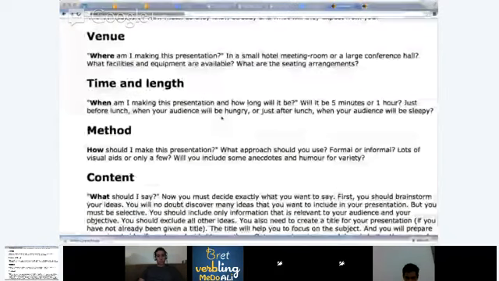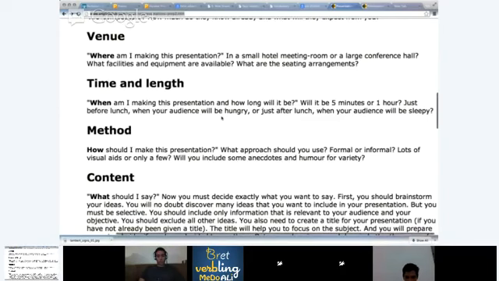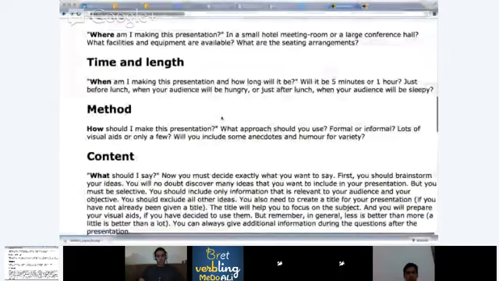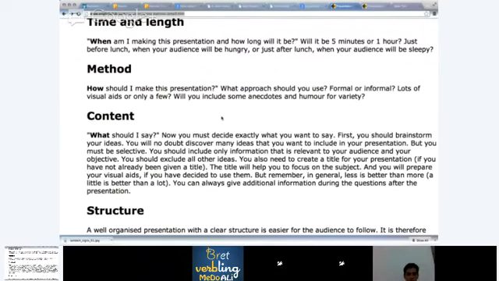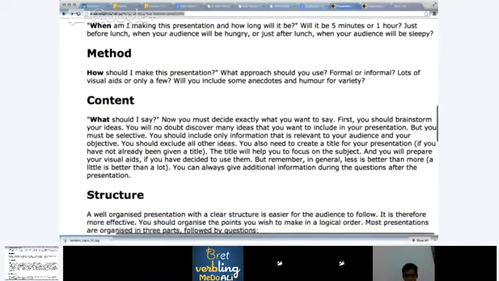Now the length, you want to make sure that you have the appropriate length for the people that you're giving this presentation to, and when you're giving this presentation, the time, that'll make the difference. Method, how should I make this presentation? Should I be giving handouts? Should I use a little bit of humor? Is this formal or informal? How exactly do I deliver this?